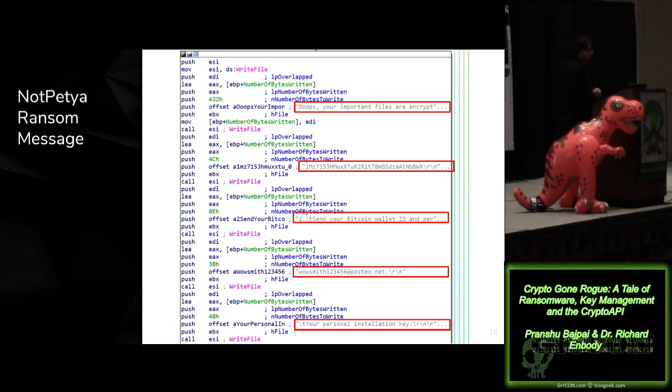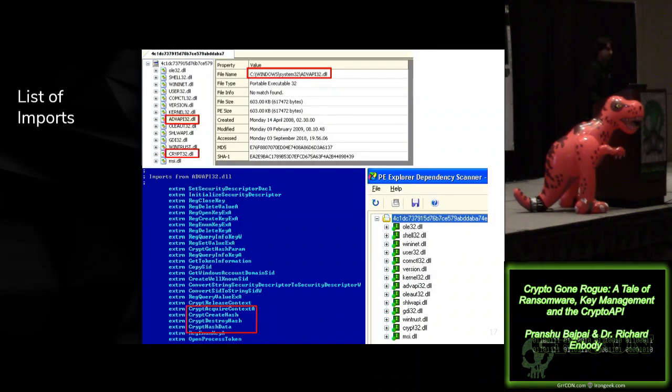The ransom message is pretty easy to spot, because it's all in text form. "Oops, your files are encrypted." And then what follows next is, I believe, the Bitcoin address and the attacker's email address and so on. But that's not our objective here. Our objective is to find out what DLLs it's using and what exact functions it's using in those DLLs.